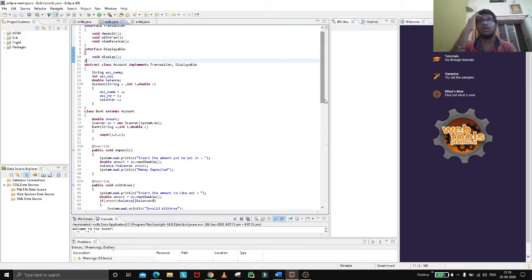So according to the question we have done the starting part. Now we have to do the abstract class. That class is account, which implements two interfaces, transaction and displayable. We need to give some member variables: account name, account number, and balance. We have to create a constructor so that it can help in a very easy way.